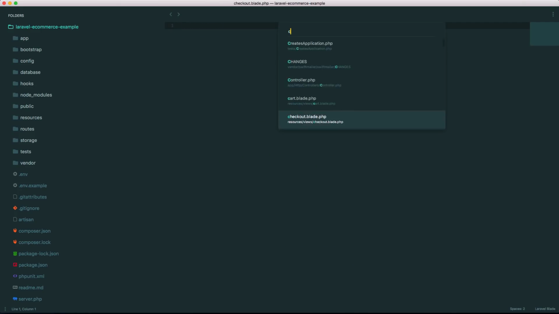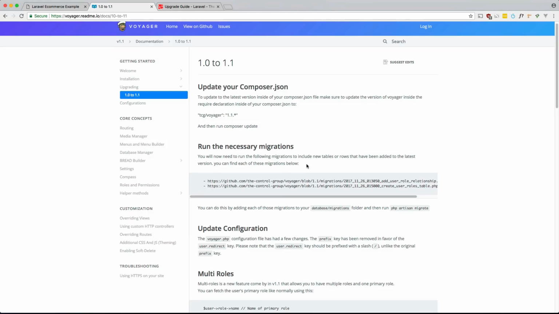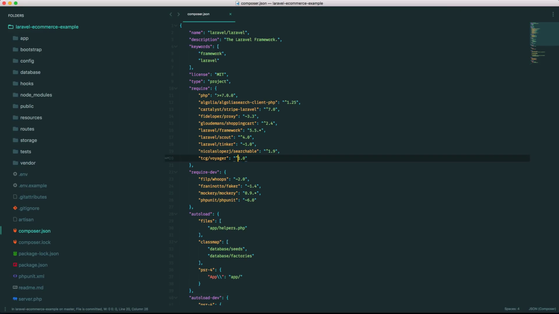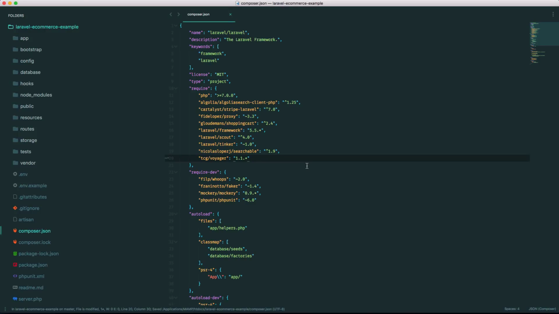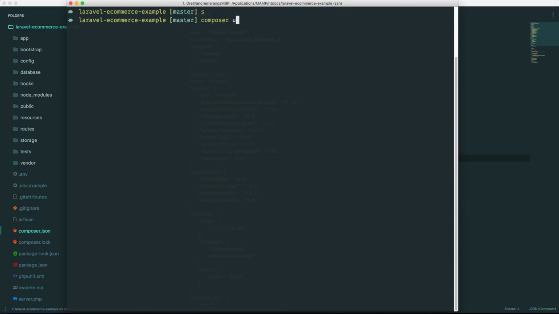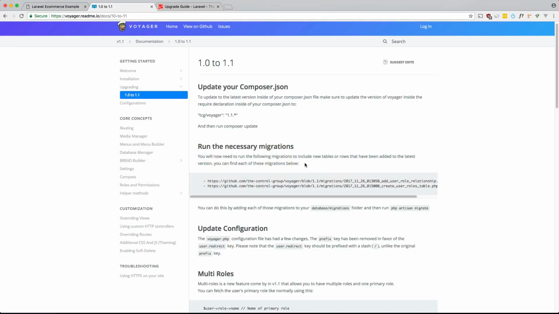So let me open my composer. Just look for Voyager right here. Is that it? 1.1.*. Okay. Composer update. Save that. Composer update. Okay, that's done. Let's take a look at the next step.